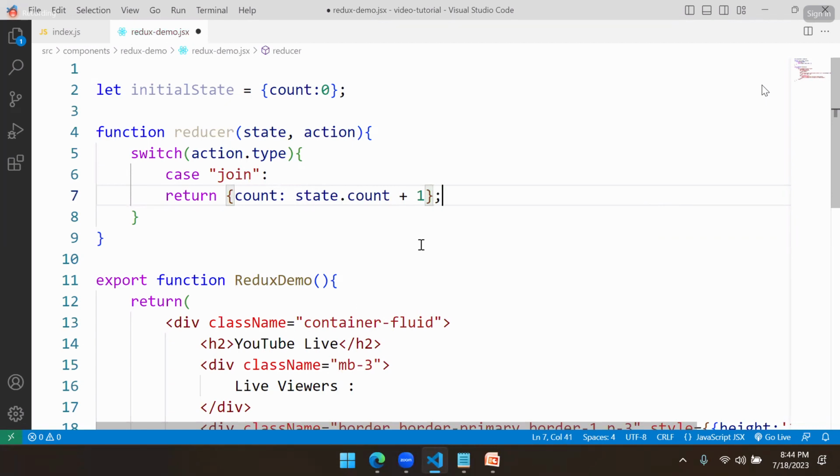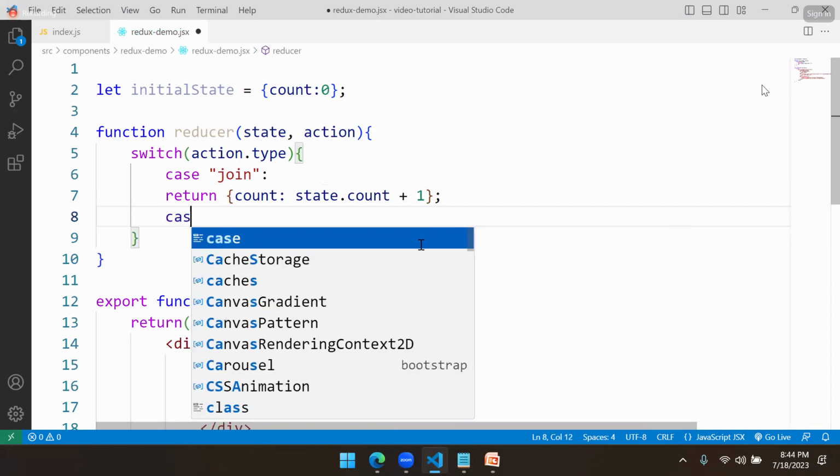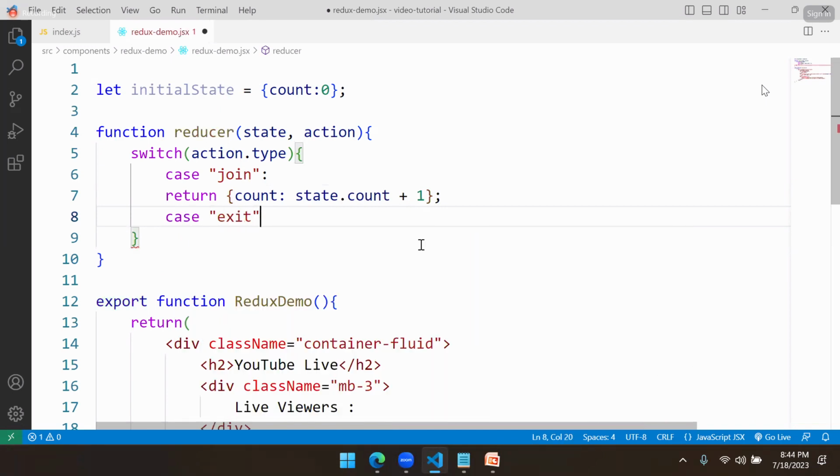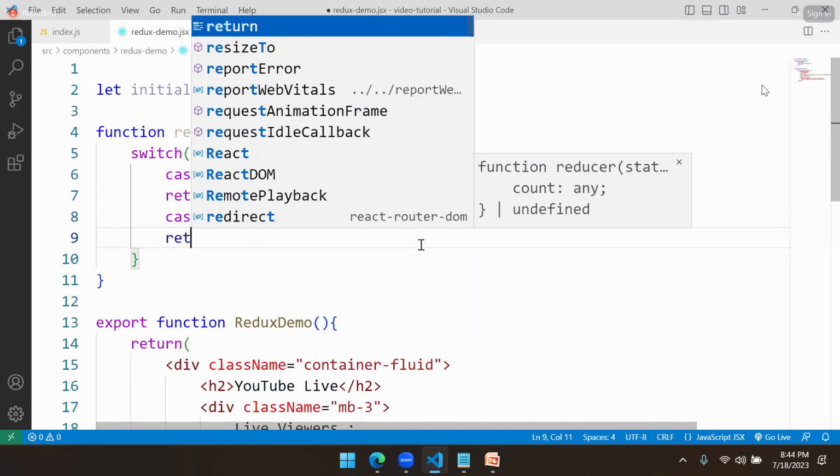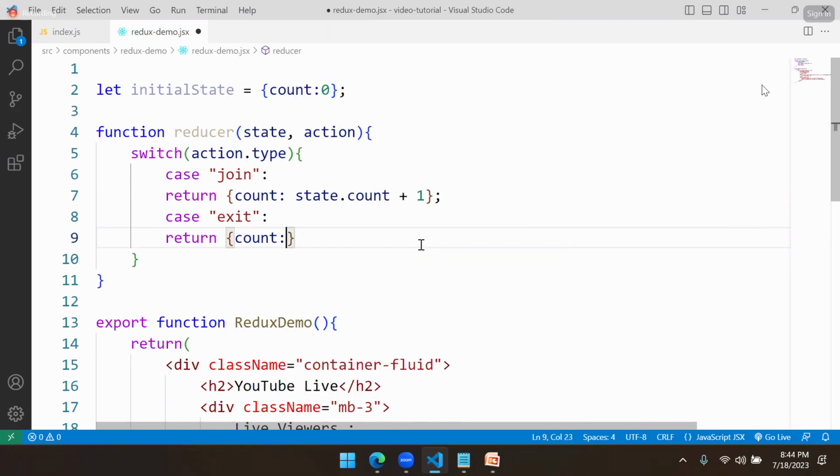Next, after this, another case. What is it? Exit. On exit, what should happen? It should return count, that should be state.count minus 1. It should decrement by 1. That is the basic option. That means now state.count contains information about how many people are using.